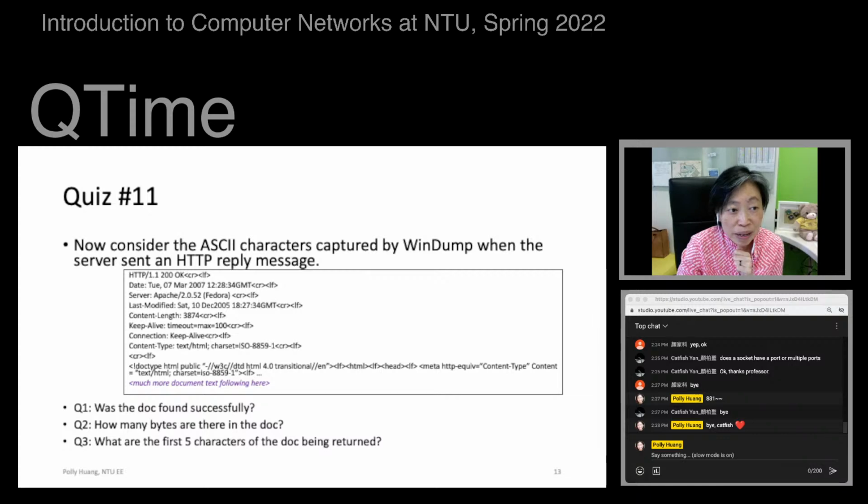We intercepted a response message this time, and I'm asking you: Q1, can you tell whether this response message indicates that the download is successful or not? Q2, if it's successful, how many bytes are in this download? And Q3, what are the first 5 characters in this file being downloaded?